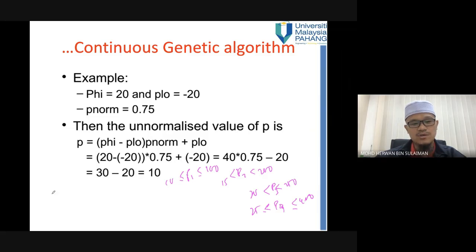So let's say your chromosome number 1 is 0.5, 0.25, 0.7, and 0.9. So we need to do the denormalization before we can put all the values in terms of megawatts into the cost function, right?